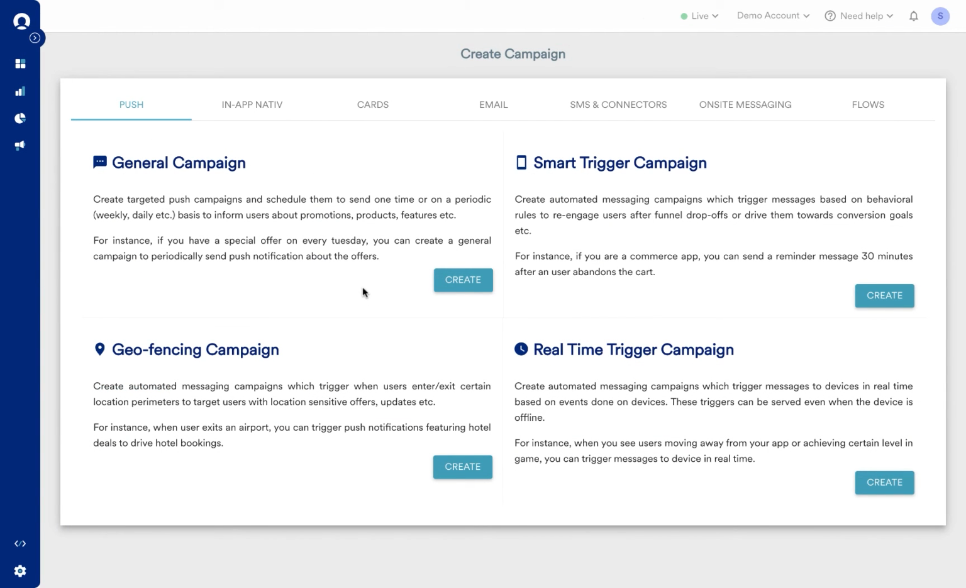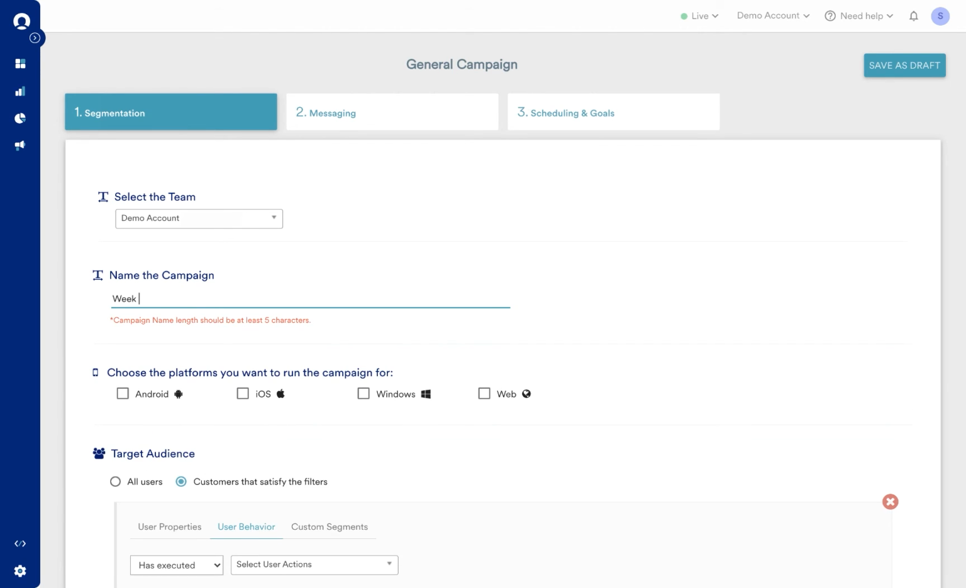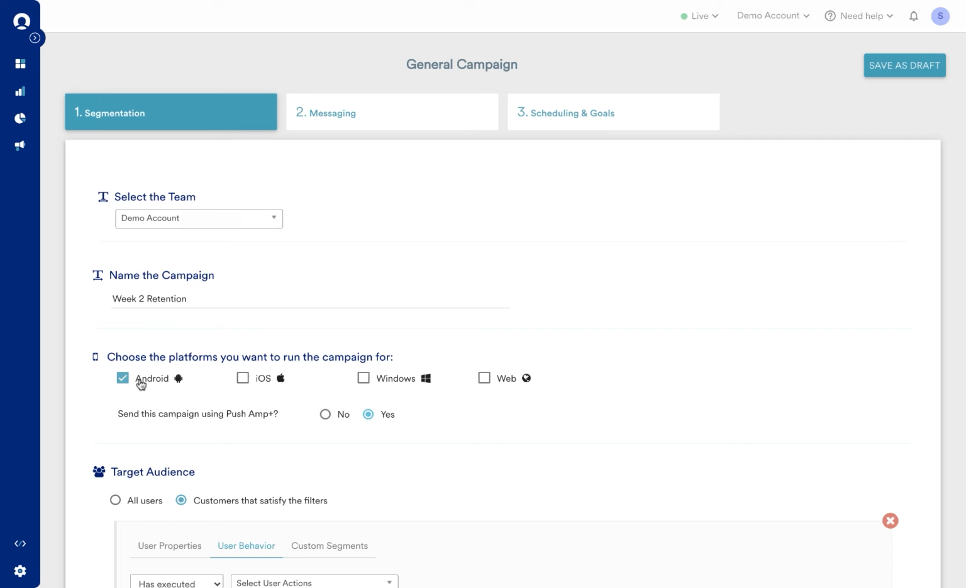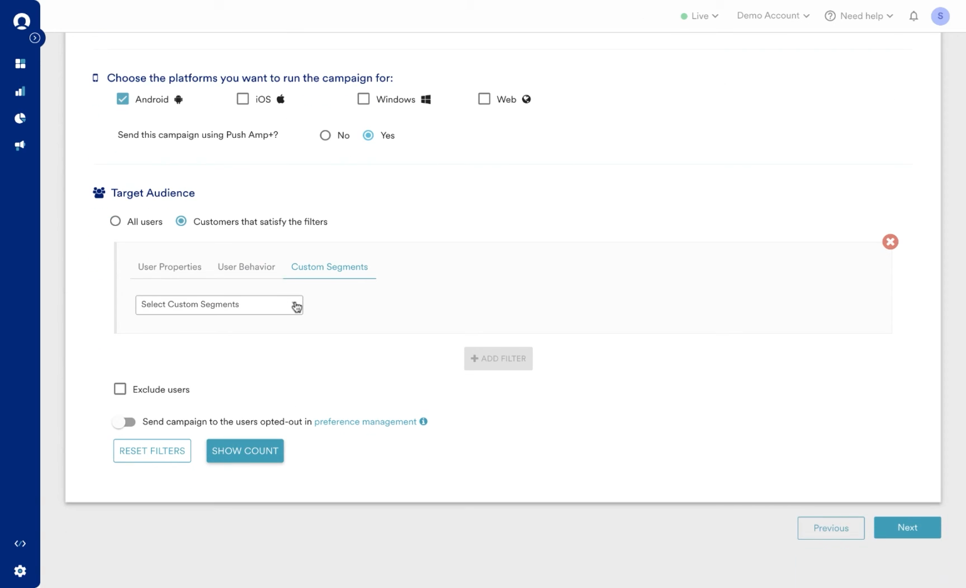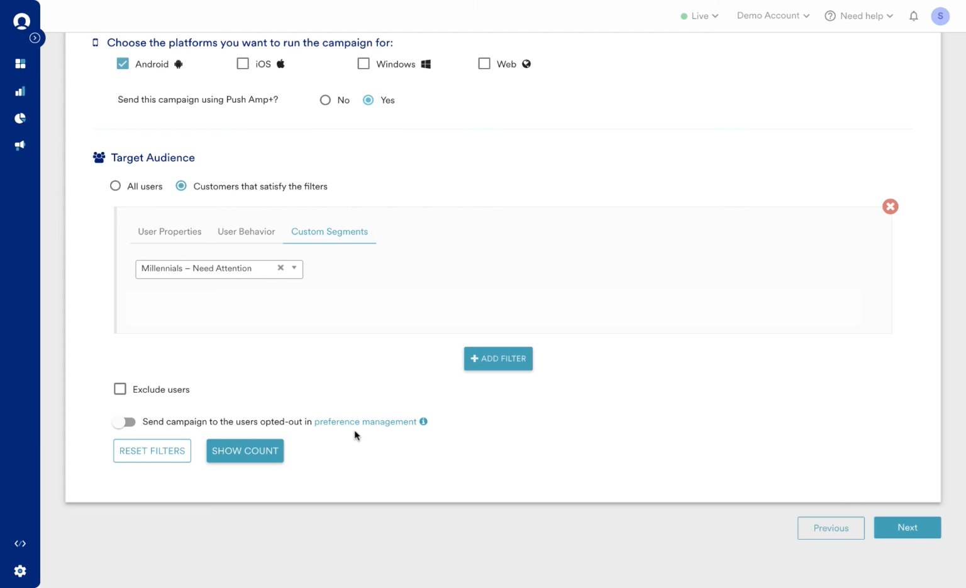So these are 4 types of push notification campaigns that you can send on MoEngage. For this particular use case, we need to create a general push campaign. I'll call this campaign Week 2 Retention, since that's what we're trying to drive. Let's send it just to Android users. And Push Amp Plus is a capability that helps you amplify the outreach of your push notification campaigns. The target audience, of course, would be the segment that you exported from Mixpanel. We won't send it to users who have opted out. Let's go to the next section.